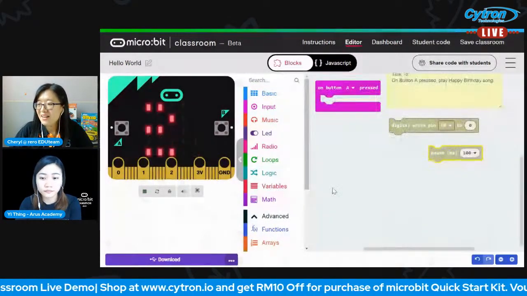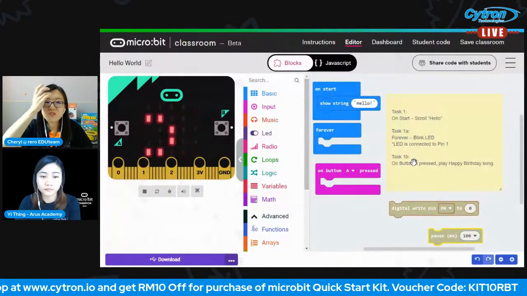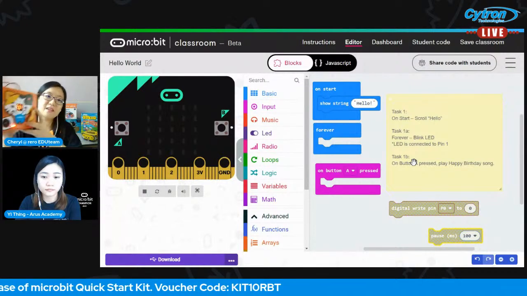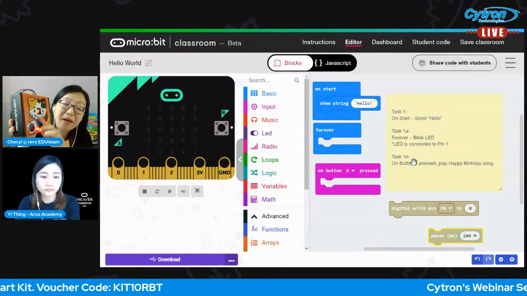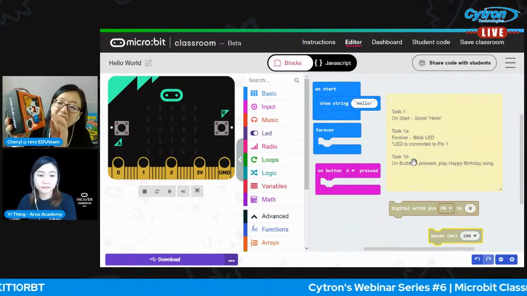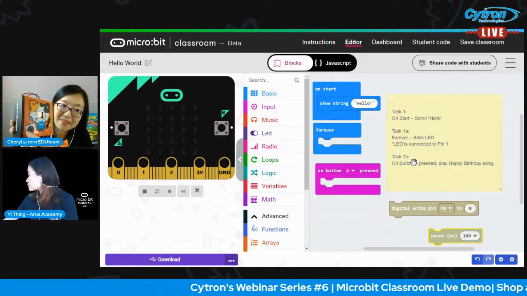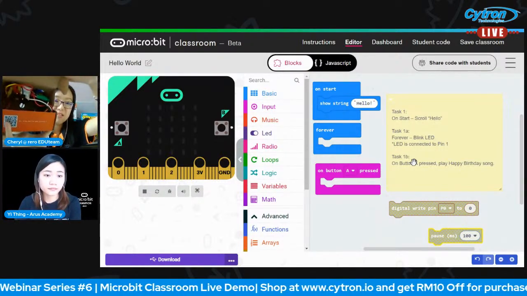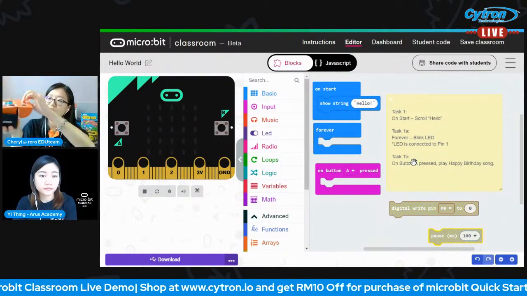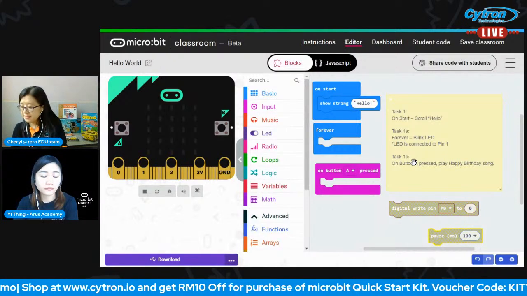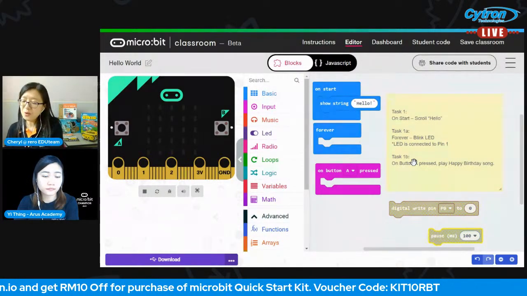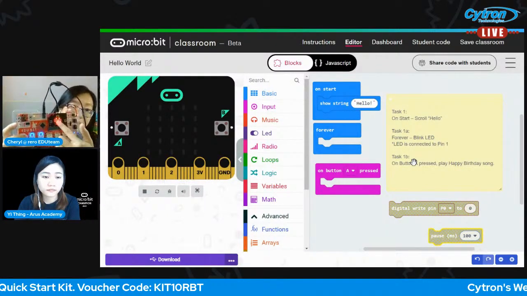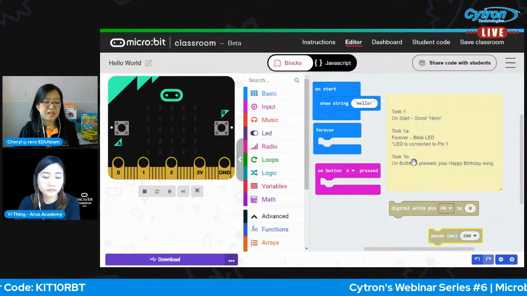Another one, task 1B, is to program the buzzer. As you can see here, if you are using micro:bit version 1, you can attach an additional buzzer here. This one I used crocodile clips, everything attached already. My piezo buzzer is attached to P0. If you are using micro:bit V2, the buzzer is already built in.